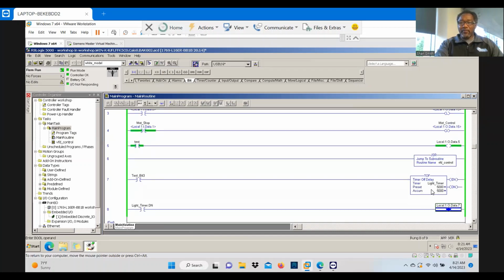So I have an off delay timer. Keep in mind, you have to give the timer a tag name. You have to assign a preset count. In this case, my preset count is 5,000, which means that it will be a 5-second period before my contacts change state. So this is my timer done bit. It's the same tag name, light timer dot DN, light timer dot done.